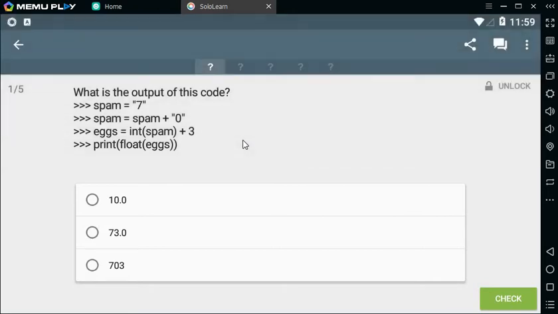Spam, we're going to put the string of the numeral 7 in there. Spam equals spam plus 0. Eggs equals int spam plus 3. So we've got 70, but 70 is a string, just those characters. We're going to call the integer function and change the string 70 into the integer number 70. Then we're going to add the integer 3. So we've got 73, the integer. So that's eggs.